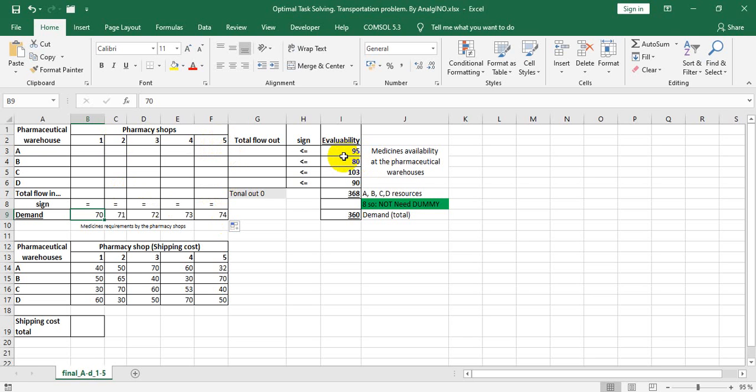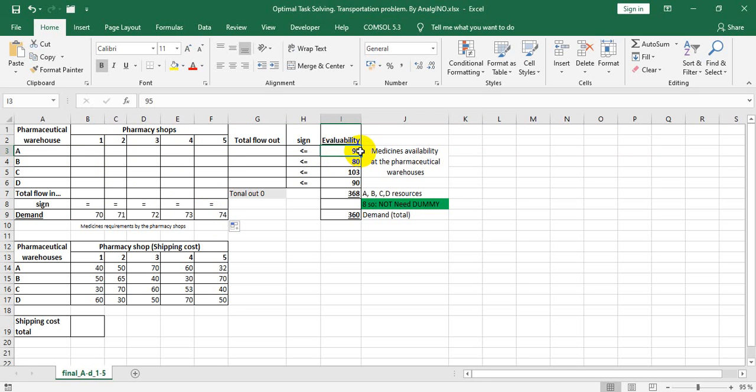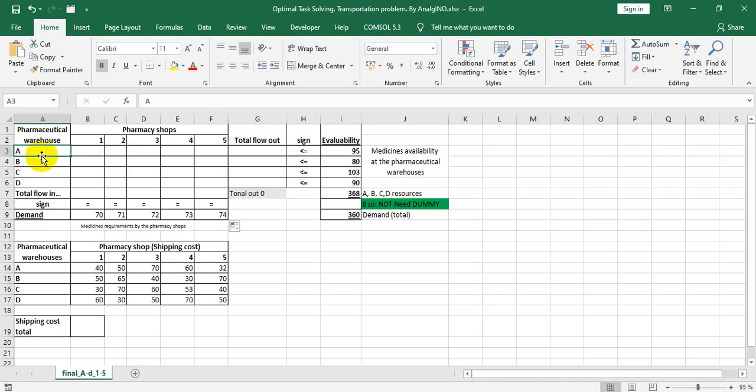And on the other hand, we have total availability. For example, in general we have 95 medicines in storage number A, and we have 80 medicines in general in warehouse with index number B, and so on. And we have total availability for each appropriate warehouse.